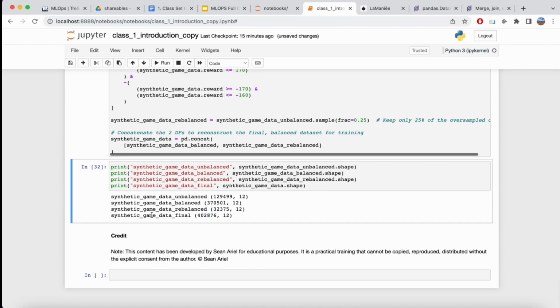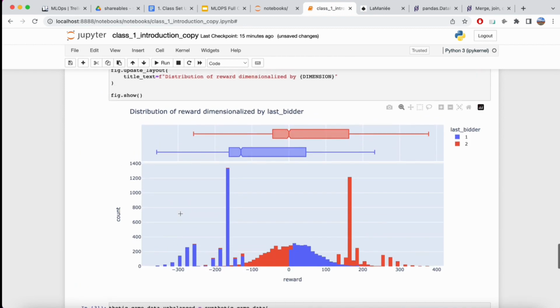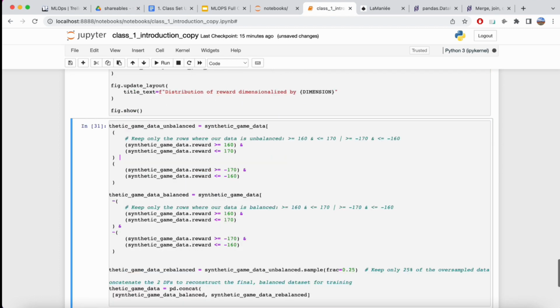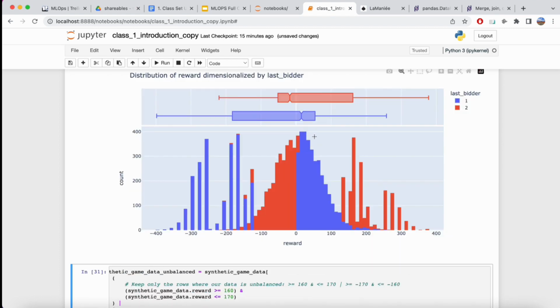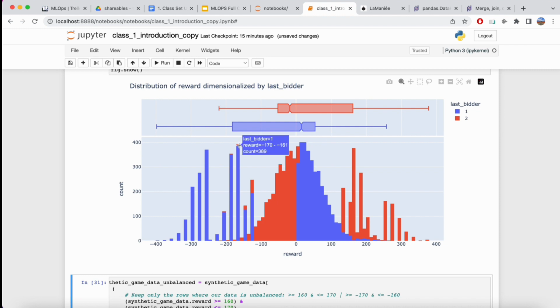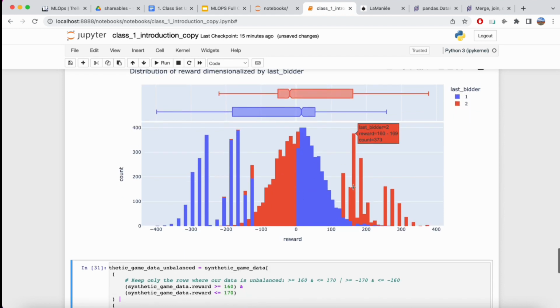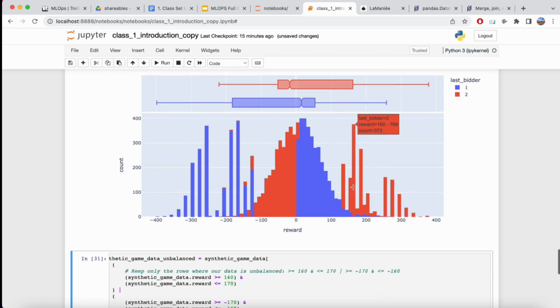And if we plot this now, we can see that we have a very neat distribution where most of the unbalanced data that were here at minus 160 have disappeared because we rebalanced it. And now our model is going to learn on a much more balanced sample of data, which is going to lead to better results.